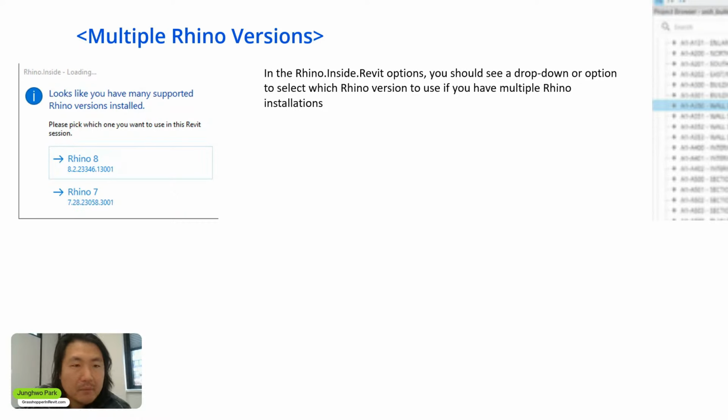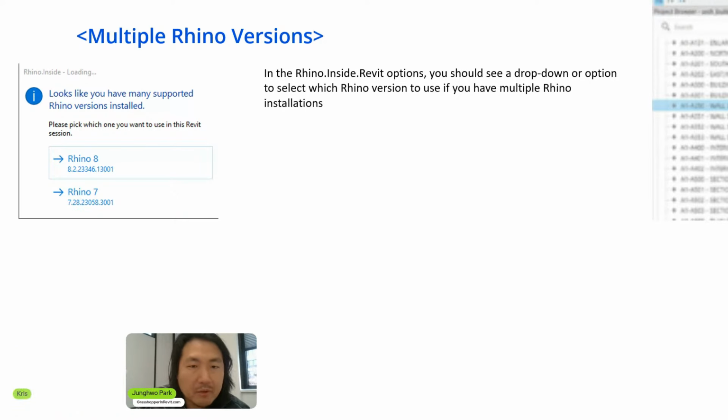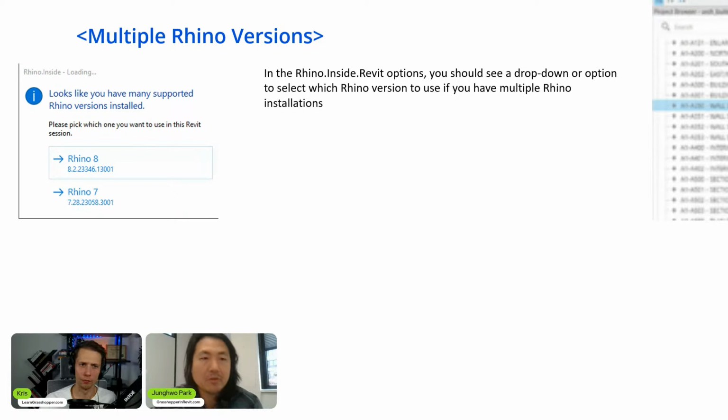In some cases, you may have different Rhino versions installed at the same time. Then Rhino.Inside kindly asks you which Rhino version you want to activate. There you can see in this screenshot, you can choose Rhino 8, for instance, and it shows the version below, which Rhino 8 you have installed. So make sure to choose the right Rhino version you want to use.